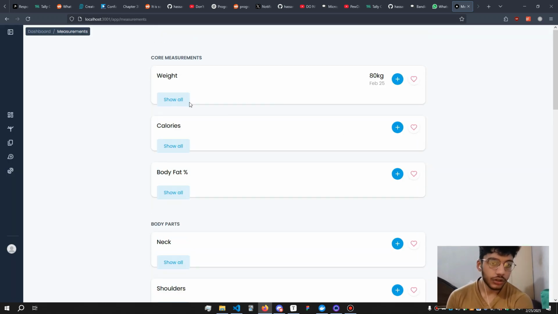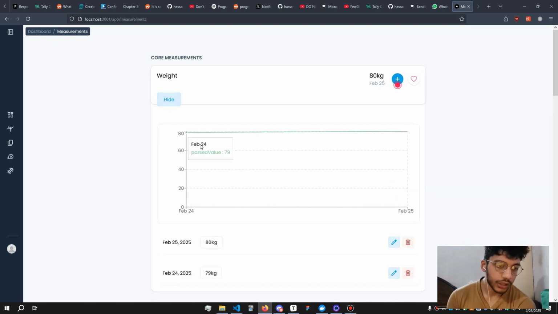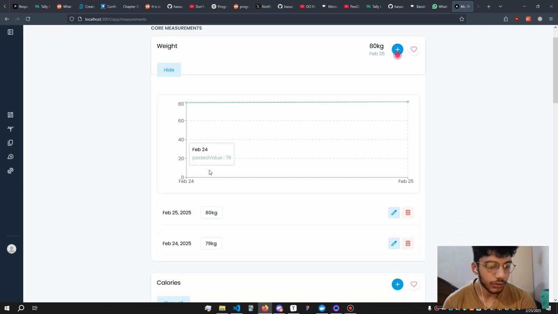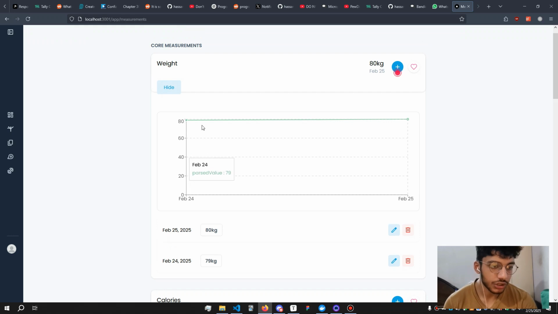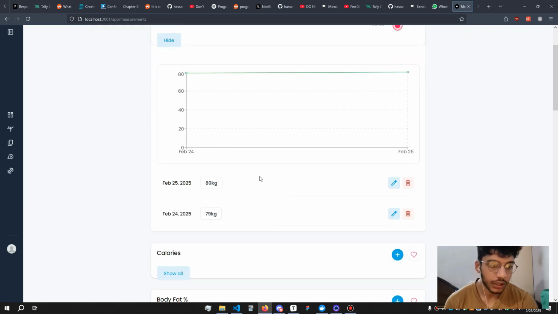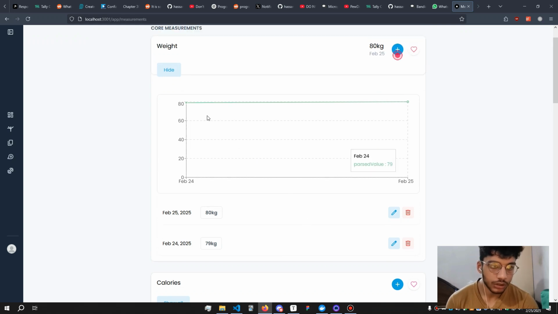Anyway, so we're gonna click show all over here, and it shows you a graph of your progress in this measurement over time. So basically, we go from 79 to 80 kg, and this graph just shows that. And we also show all the past records down here.